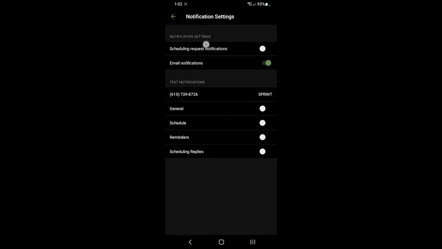And so if you do that right in here, you can have scheduling request notifications turned on. You can get emails as well, but you can also have your phone show a notification, so that when I schedule you, not only are you going to get an email, but you're also going to get a notification through the app.